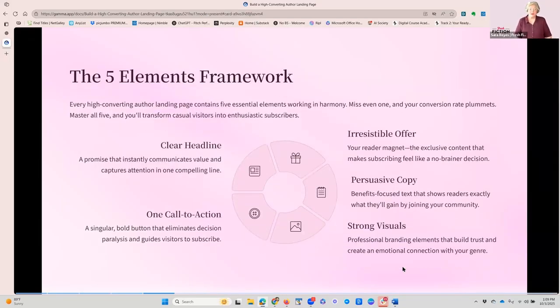Okay, if you're going to take notes, these are the notes that you need, right? There are 5 elements to the framework. The first one is a clear headline. What the clear headline does is it is a promise that instantly communicates a value and captures the attention of the visitor in one line. That's the most important thing.